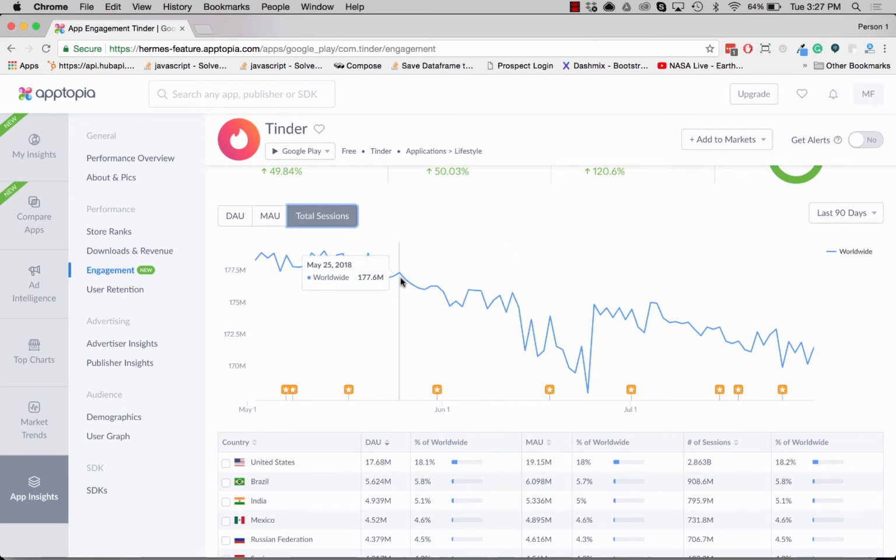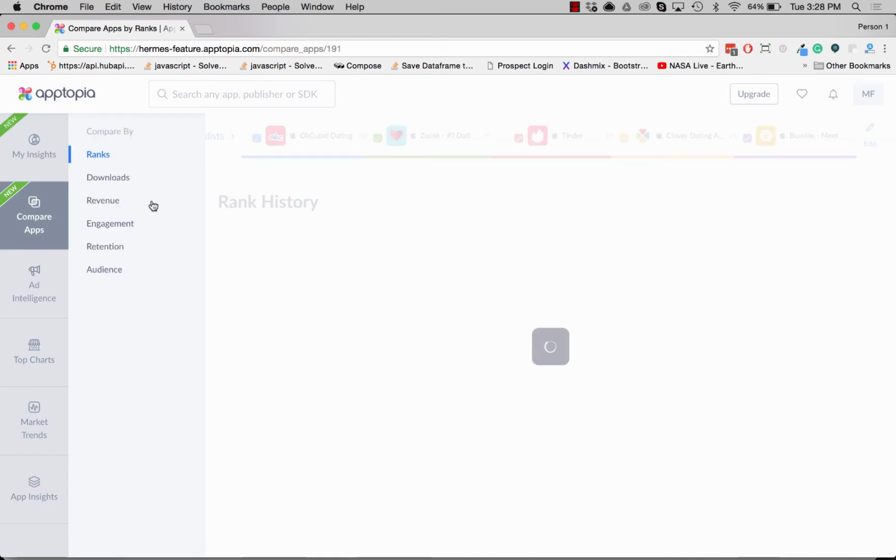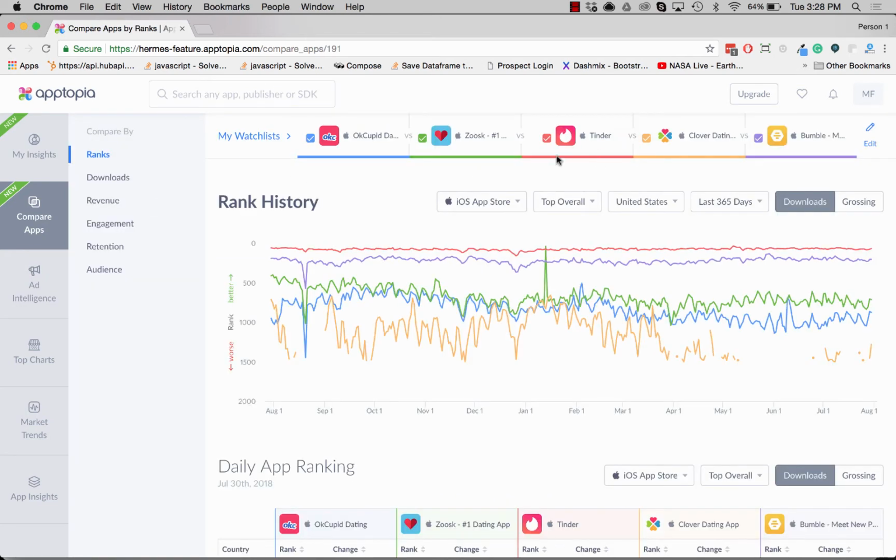Now, the other way session data is made available is in our Compare Apps tool. You might have missed it. We just announced Compare Apps last week. Compare Apps makes it super easy to compare up to 5 apps across all the key metrics that you actually care about. So let's take that dating example and expand it out a little bit. Instead of just looking at Tinder, let's also look at OkCupid, Zoosk, Clover, and Bumble.